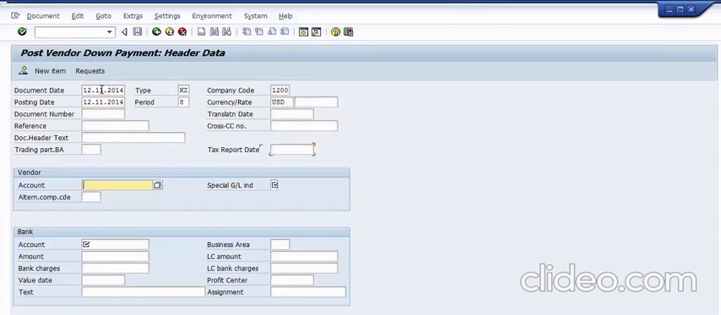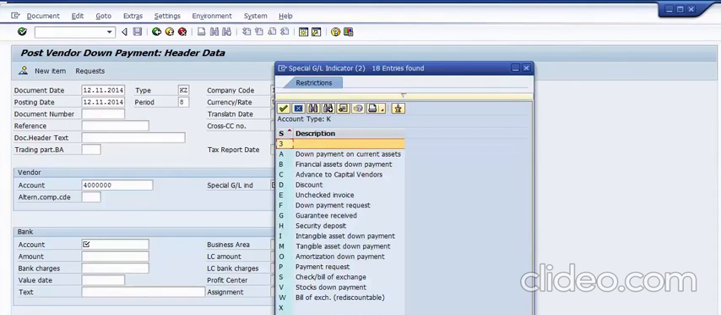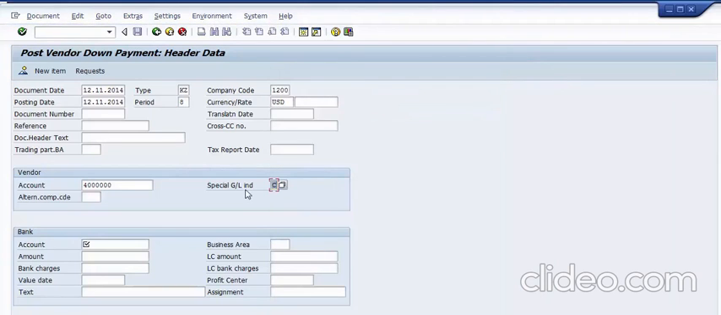fields. So moving to the next, you need to select the vendor account. Then you need to select the special GL indicator. So the special GL indicator, if you don't know, you can again go and open the list and select out of it. As of now what we are using is C. So we'll be selecting C as an indicator.